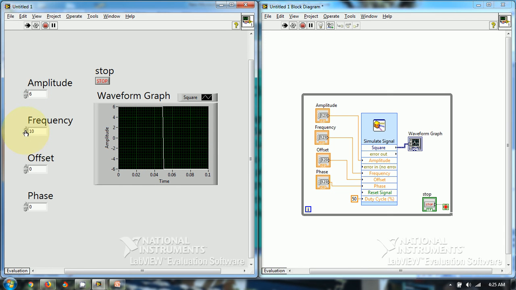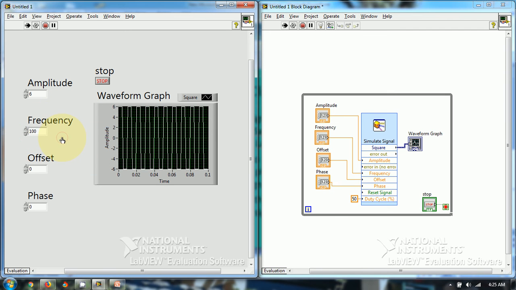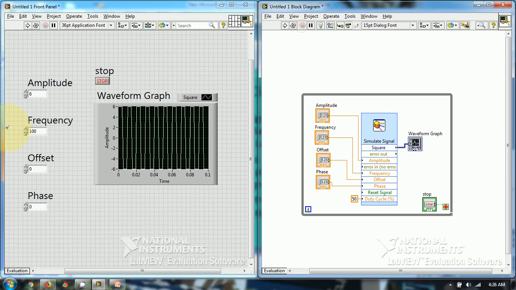Let's increase the frequency. Let's make it 20. So there are two waves. Let's make it 100. So there are 10 waves. So this way you can generate a clear signal. Let's set the amplitude to 0. And let's decrease the frequency to 10. Let's now generate another signal.